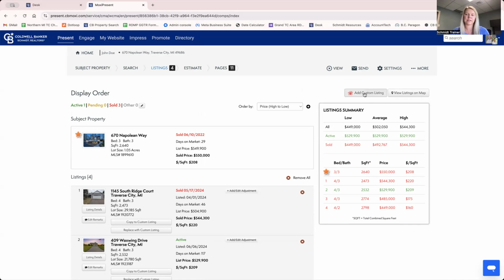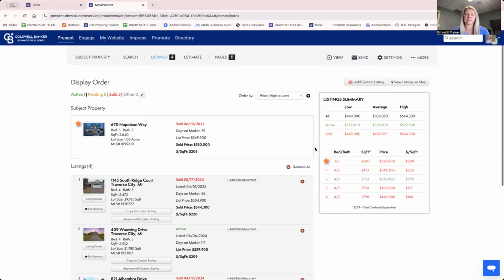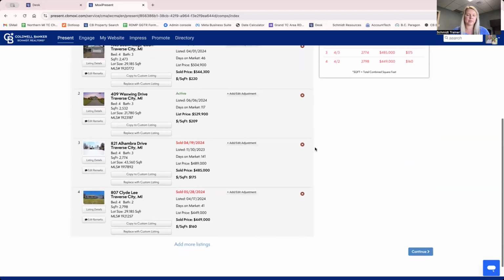You do have the ability up here in the top right hand where it says add custom listing. You can input manually any other comps that you want to add. Maybe they were even just for sale by owners that didn't get put into the MLS. You do have the ability to add in any other listings that did not show up in your list as well. So that's very nice to do as well.